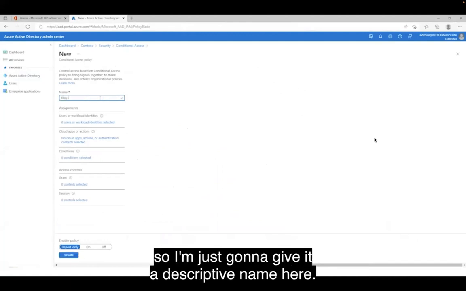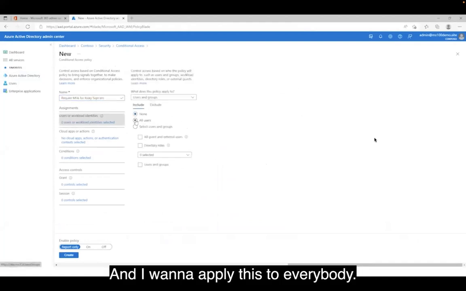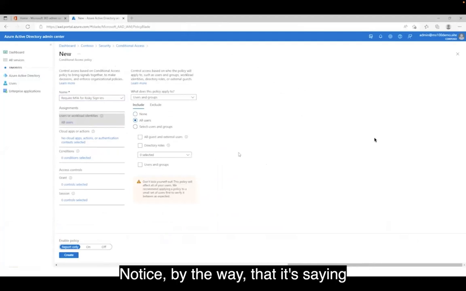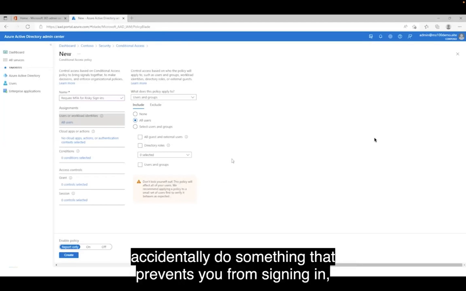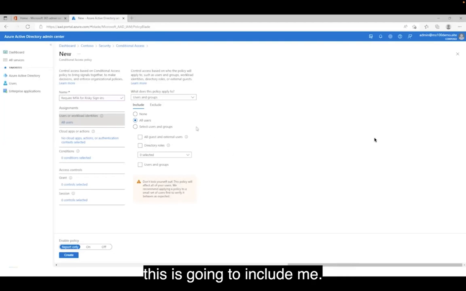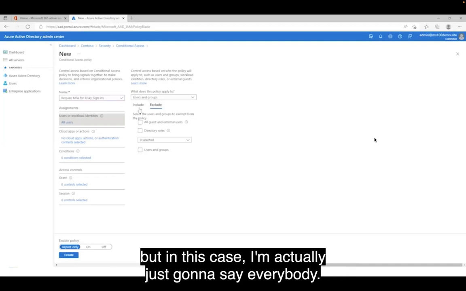So I'm just going to give it a descriptive name here. And I want to apply this to everybody. Notice, by the way, that it's saying don't lock yourself out. This policy will affect all users. So in other words, make sure that you don't accidentally do something that prevents you from signing in. This is going to include me. I could, of course, say everybody except for somebody, but in this case, I'm actually just going to say everybody.